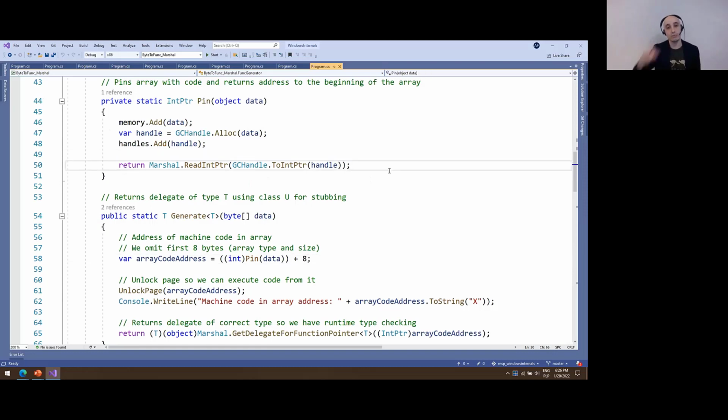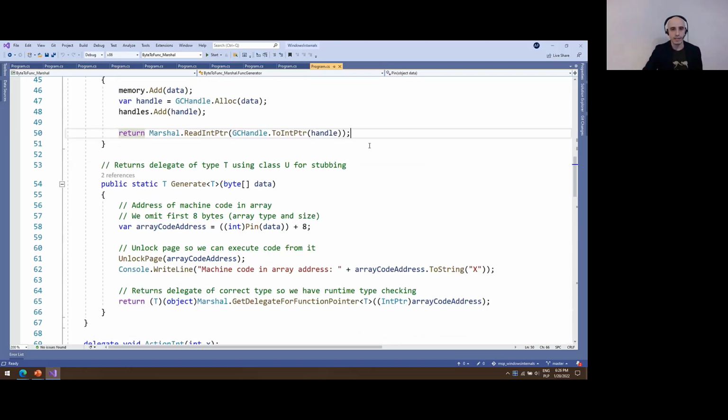And in order to do that, we can pin those objects. So we need to first create the GC handle, we can ask it to be pinned, we can then use it, and finally we can get the Marshal ReadIntPtr function to get the actual pointer pointing to the first byte of this structure, of this object.